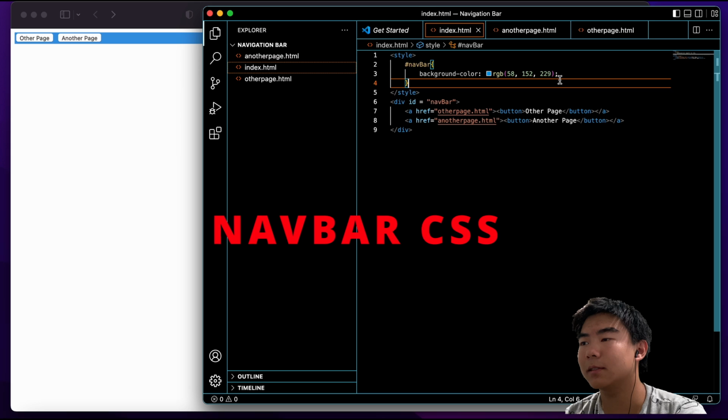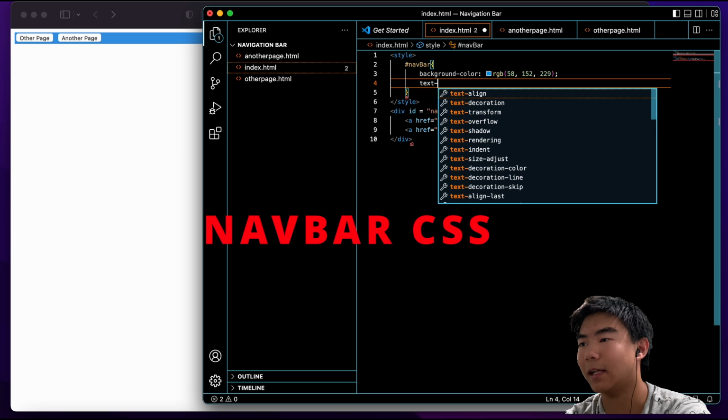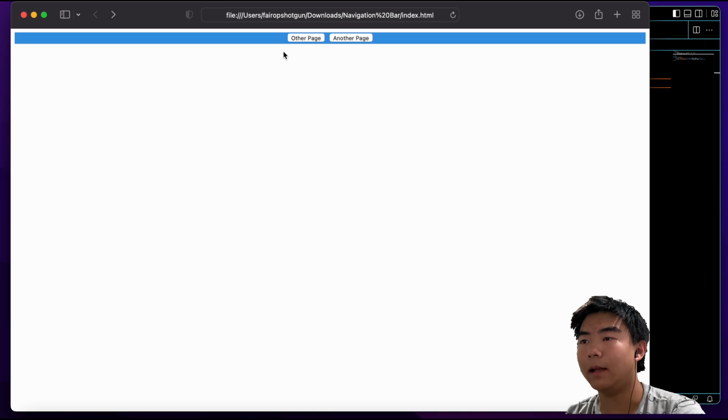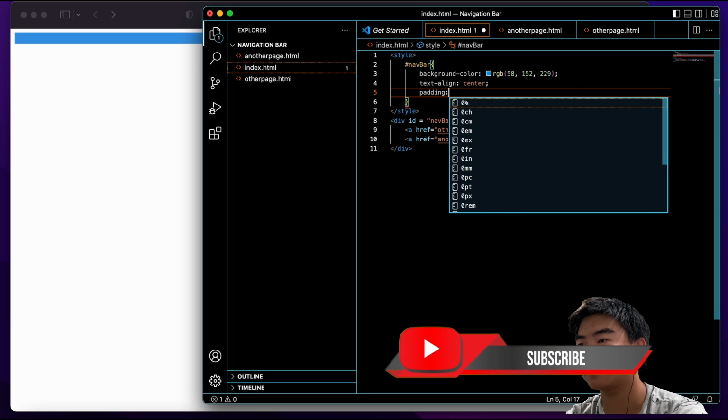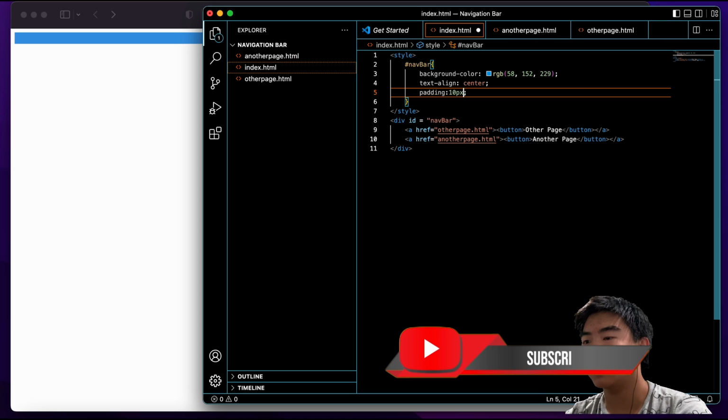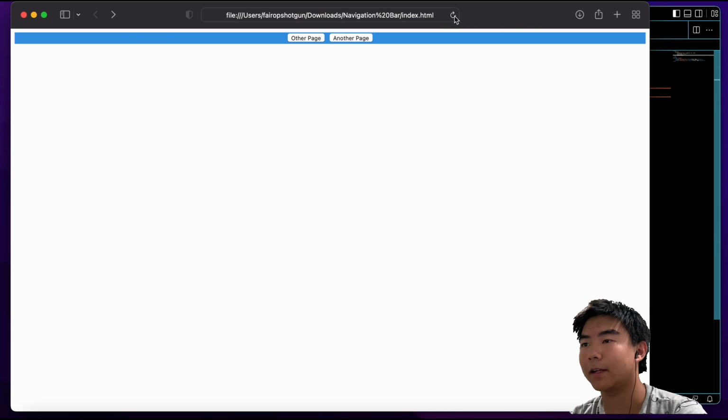We can center the buttons by adding another CSS style of text-align. Text-align center. And now the buttons are centered. In order to make the buttons have a little bit of padding around them, we can do this by setting another CSS attribute of padding of around 10 pixels, and that should give it around 10 pixels of padding around the buttons.